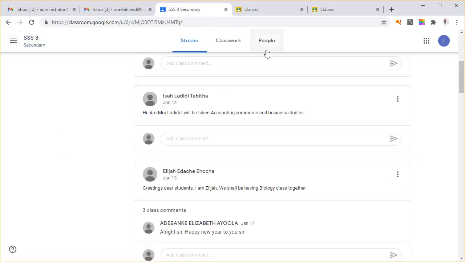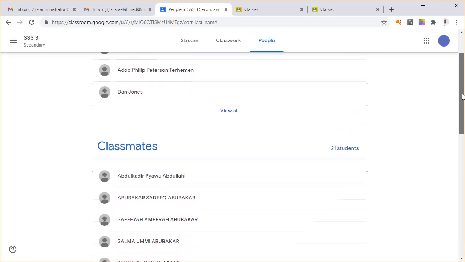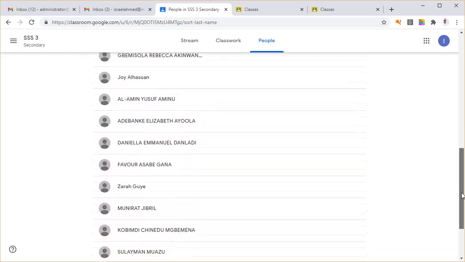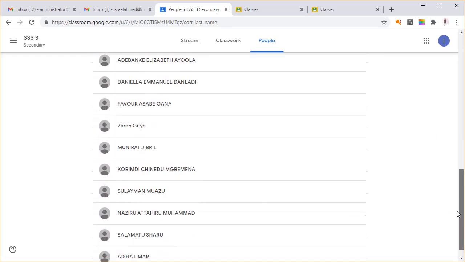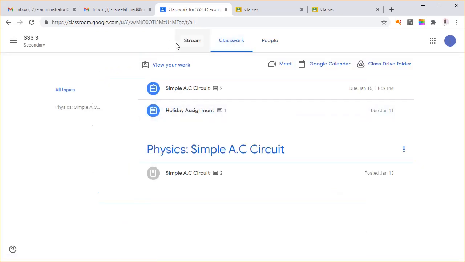So also we have people here. In this people section is where they will see the list of their teachers for that class and the list of their fellow students. You see, these are their fellow classmates. They will see the list of their fellow classmates. Then I think for now that should suffice.